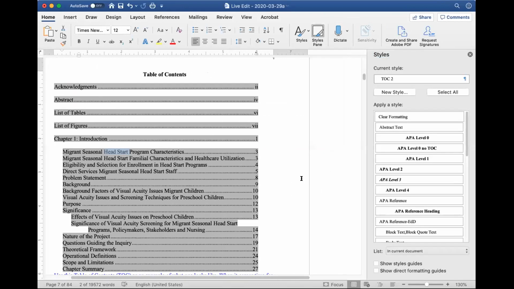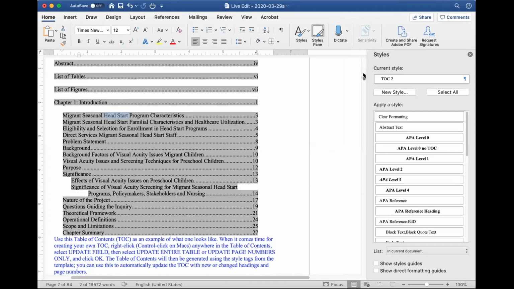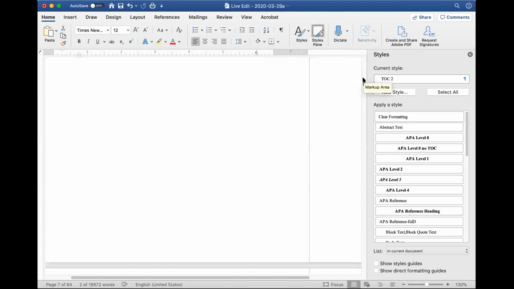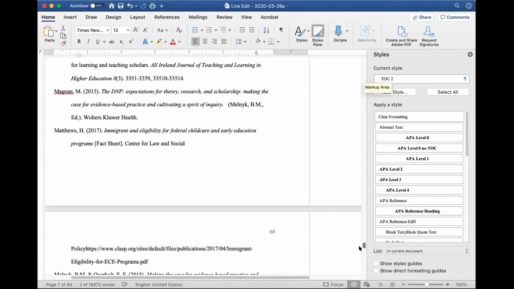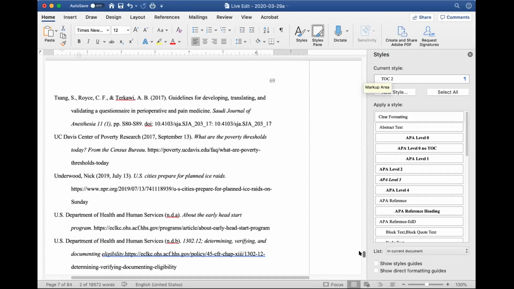All right, so let us talk about some other things for migrating to APA 7th edition, because I do want to leave some time for those questions. So the headings is the thing that people usually have the most trouble with because they're not using those earlier. Let's look at the references here.